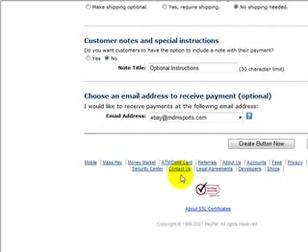Customer notes and special instructions, default. What email address do we want to use? If you have multiple email addresses set up in your PayPal account, which one do you want your customer to see? I'm just going to leave my default address here and click on Create button now.